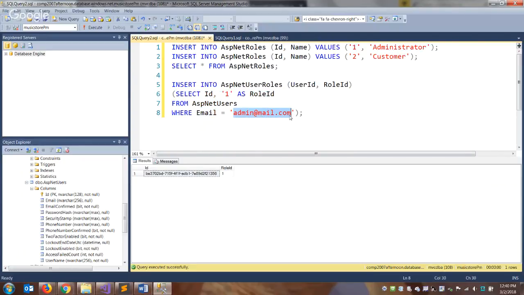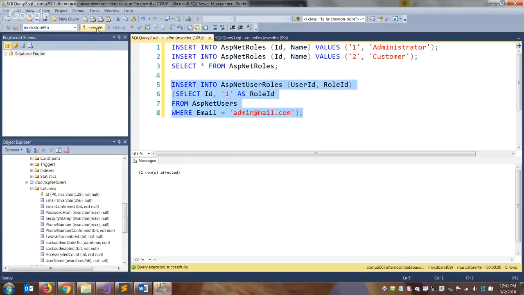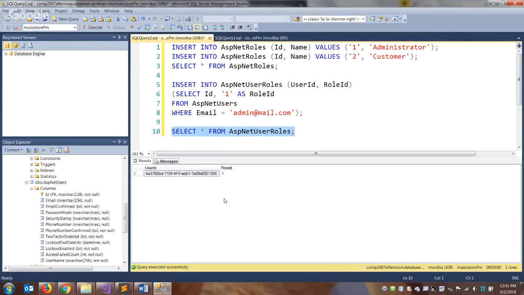So where I've highlighted in blue, use whatever email address you use to register your account. If you didn't use admin@mail.com, then use whatever you signed up as. So I'm just going to execute that command. So now it tells me that my new user ID is an administrator. It's in role ID 1.